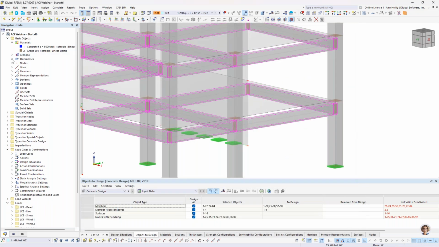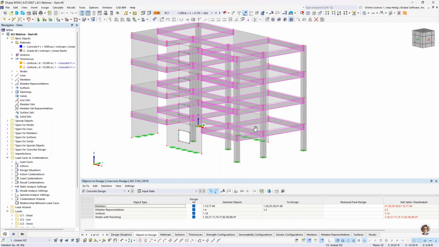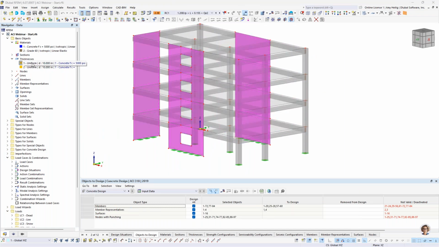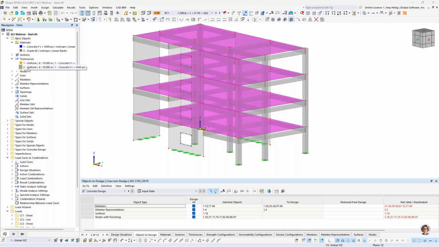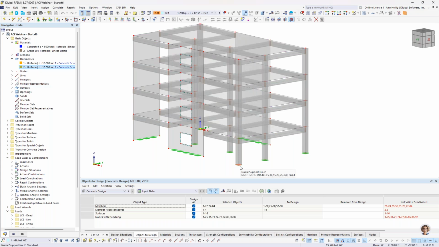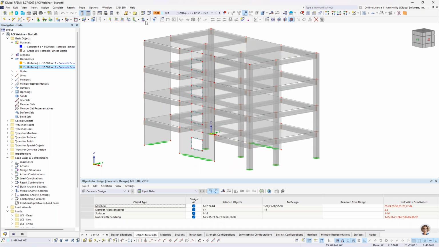We also have the thicknesses defined here. So the thicknesses are assigned to the surfaces. For our shear walls, we have 10-inch thick concrete defined, and then for our slab elements, these are also 10-inch, 5,000 PSI concrete. Down at the base of the structure, we have nodal supports at the columns that are rigid, and then we also have a fully rigid support at the base of our surfaces here that are defined as a line support. So we'll now move on to a loading overview.